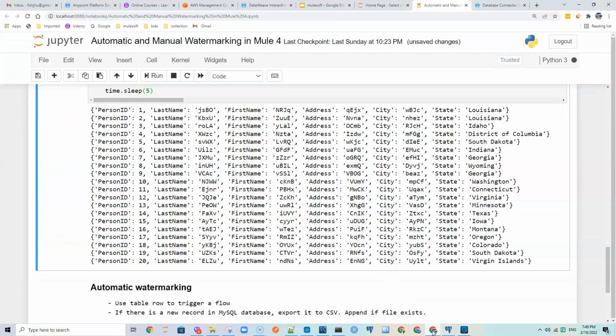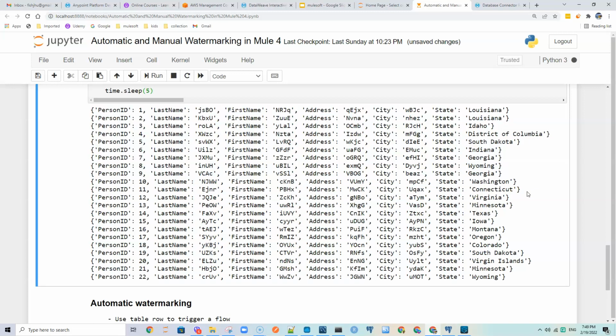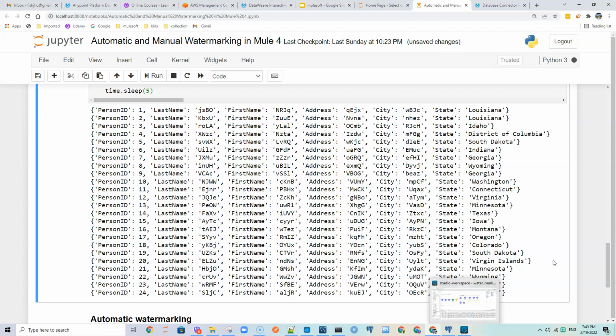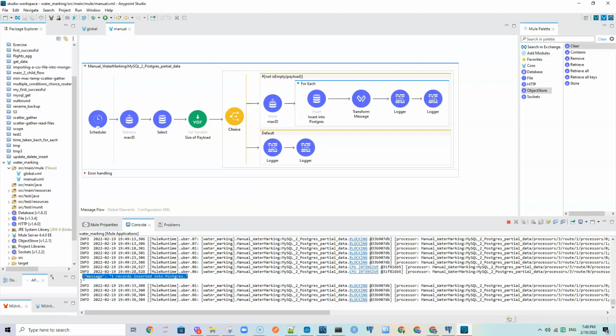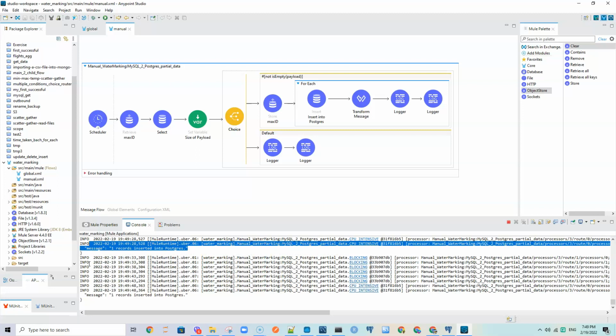Let's see if there are additional records. So Connecticut is here. So far we have only 1 record from the New England states that has been inserted into the database. And Vermont, yeah, here we see another state. So there is one for Vermont. Now it should tell us again that it got another record. You see here, it tells us 1 record inserted into Postgres again, as you can see in this message. So another record has been inserted into the Postgres database.